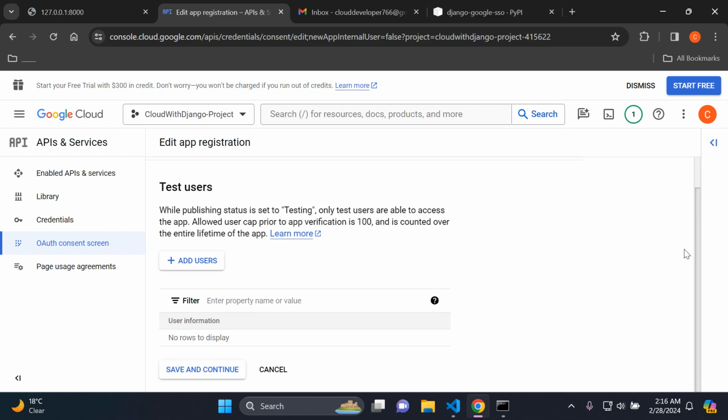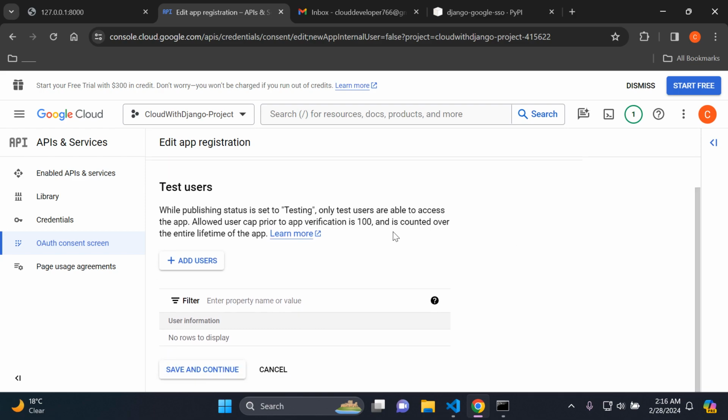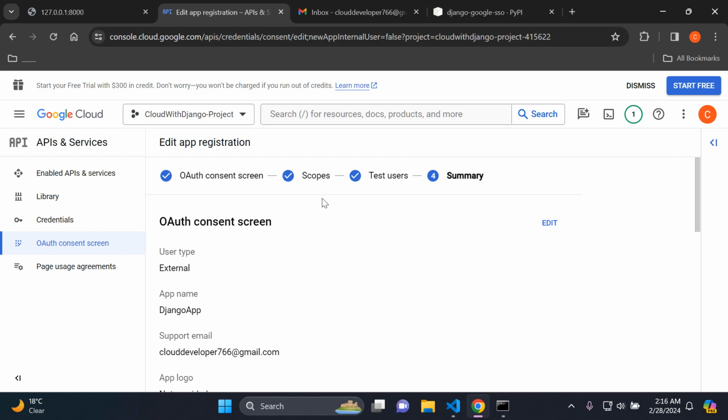So here is where you can add in any test users that you would like to test with. All right, so I will elaborate further on in the details later on, but for now you can just say save and continue.